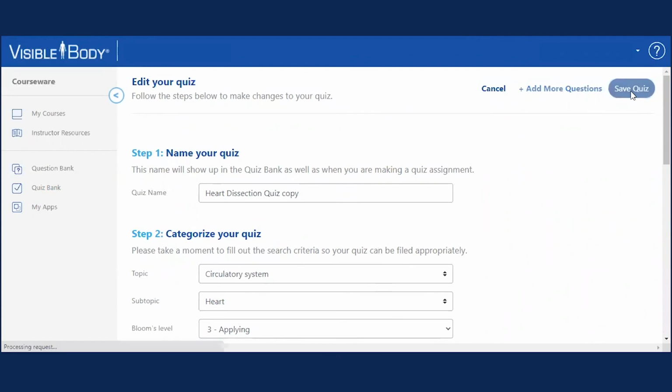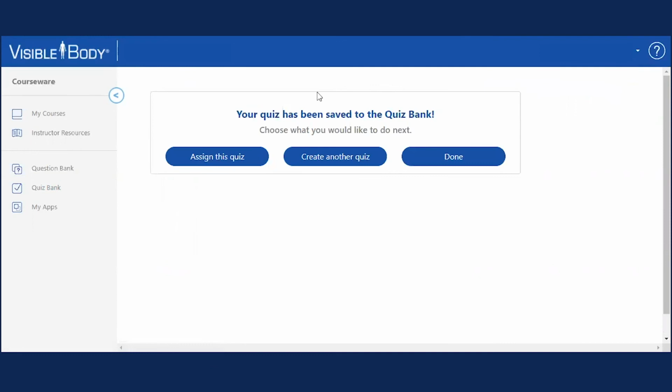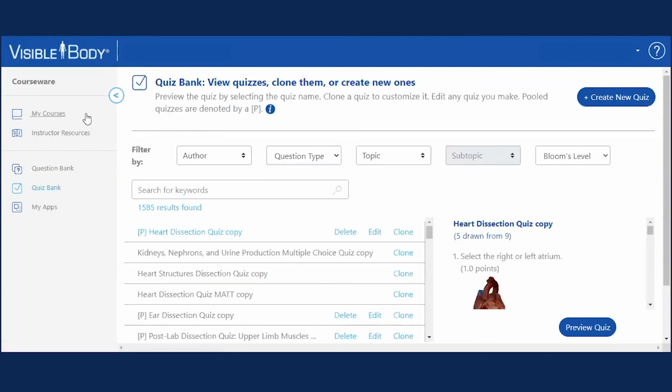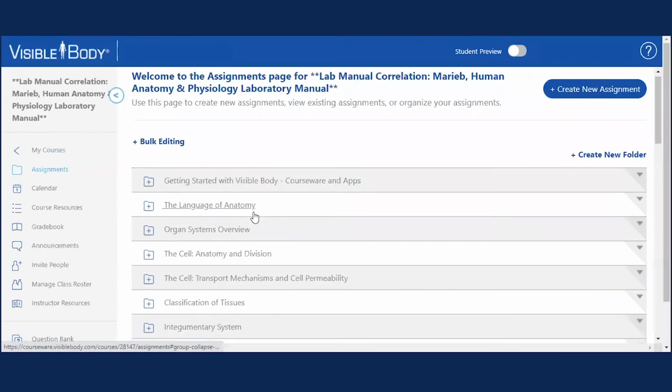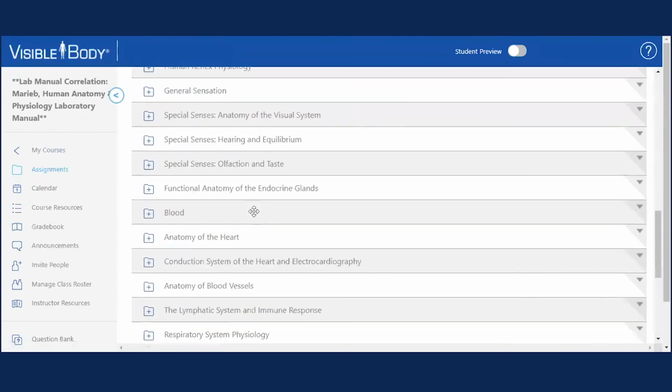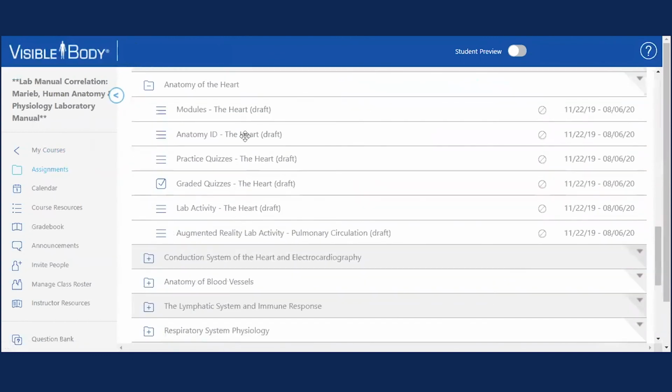Now I'm going to click on Save Quiz, and it gives you a couple options. What you can do is create a new assignment for your quiz, and we won't do that right now. Or you could create another quiz, or you could click Done. I'm just going to click Done here, and I'm going to go back into my course and back into that folder, because we already have an existing graded quiz assignment here.